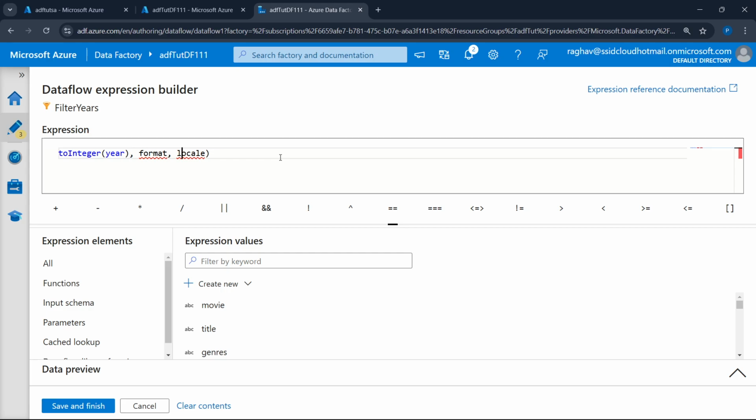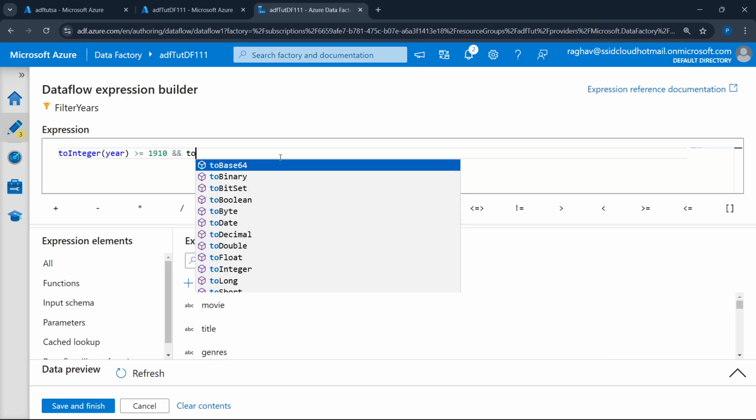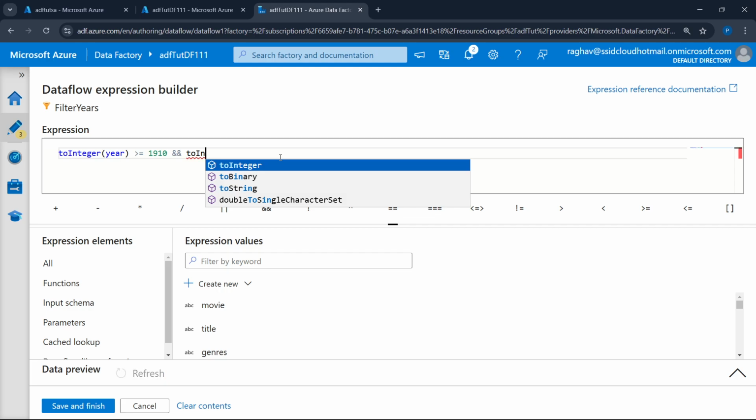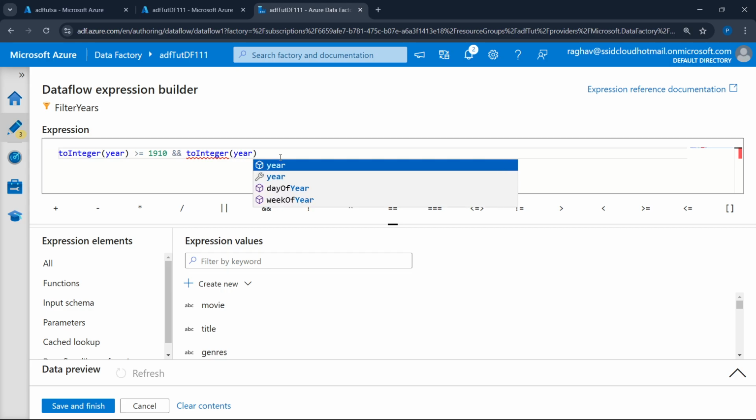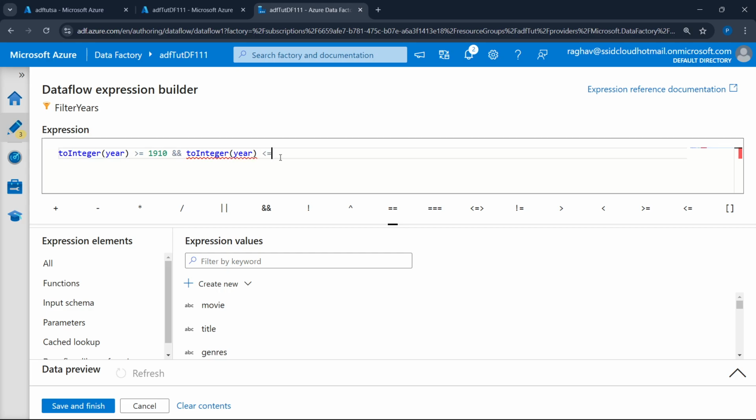Okay, let's delete this first. And here, greater than or equal to 1910, then and again to integer. Then here inside again year, then less than or equal to 2000.